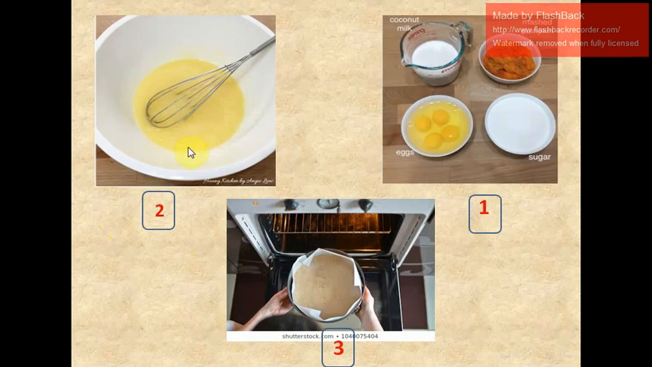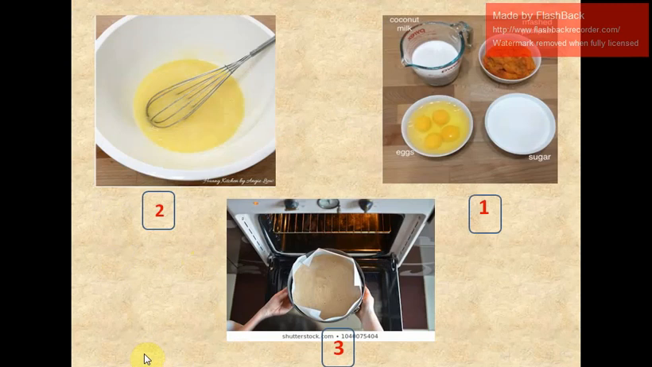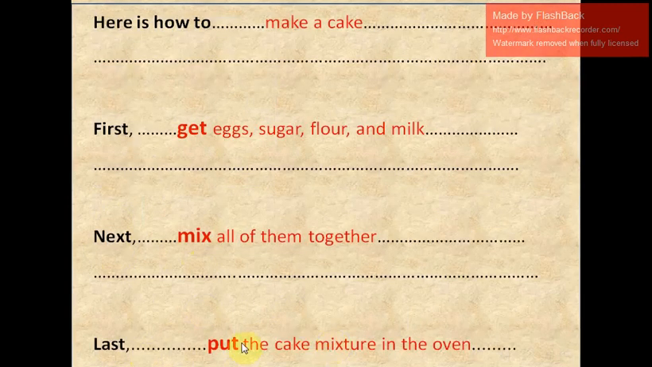This is number 2. What are we doing here? Mixing. So, number 2, mix all of them together. Last, this line is about picture number 3. This one. Last, put the cake mixture in the oven.